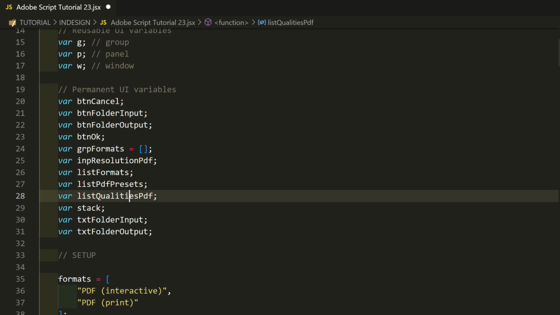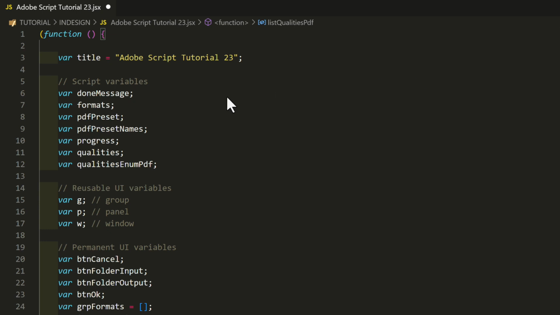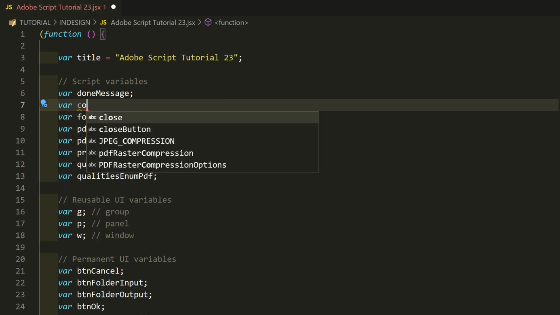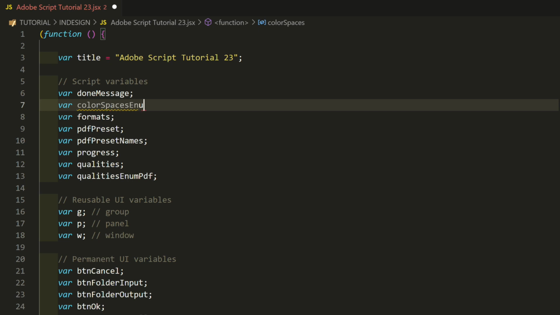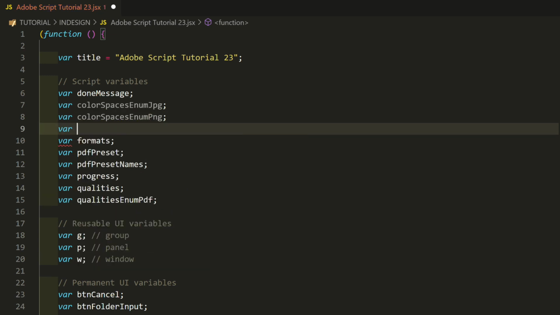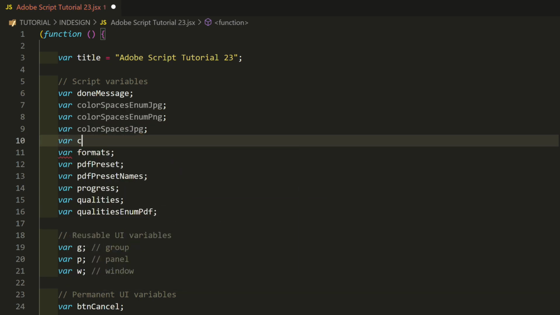Now add the new variables for JPEG and PNG. Both need color space arrays. And like the qualities arrays, there is a second array for the enumerated values. var colorSpacesEnumJPG. var colorSpacesEnumPNG. var colorSpacesJPG. And var colorSpacesPNG.